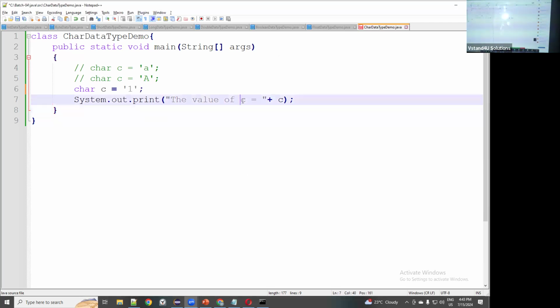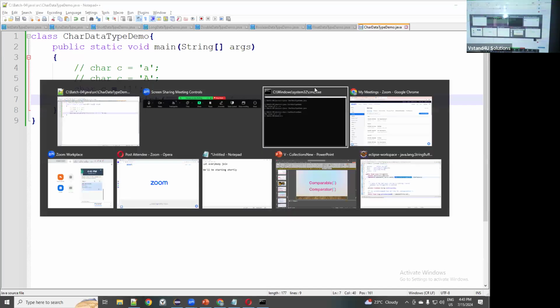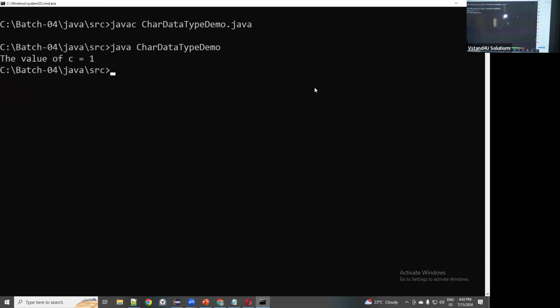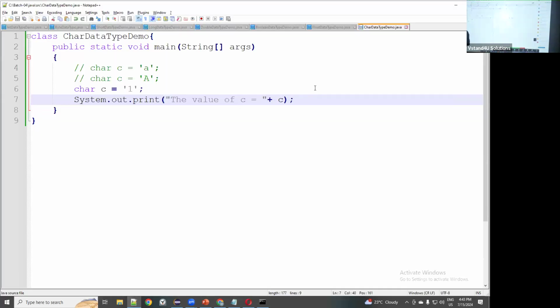Chaliye, let's move forward. So the value of C, as per us, only a couple of people said it will compile. Let's check. Compilation is successful. Execution is also perfect. Why, sir? How come numbers are working? Reason. Pay attention. Anything you write within the single quote is a character, and there is a huge difference between a character and an alphabet.